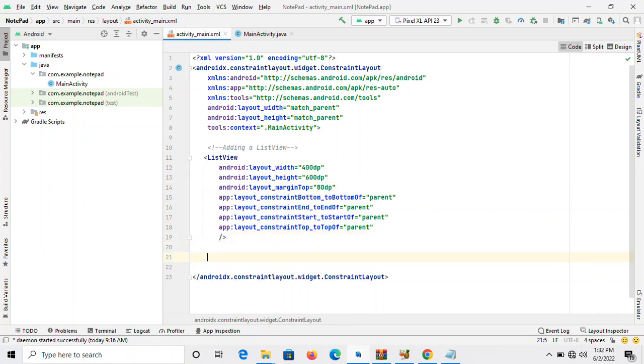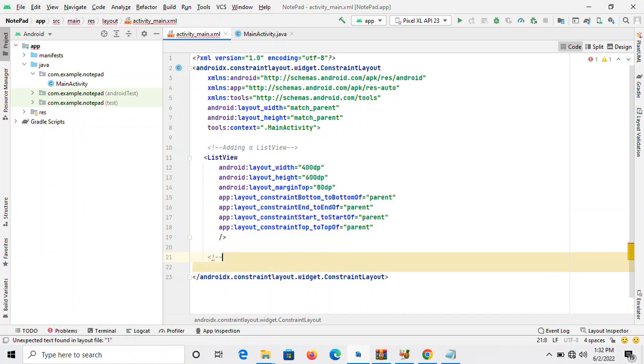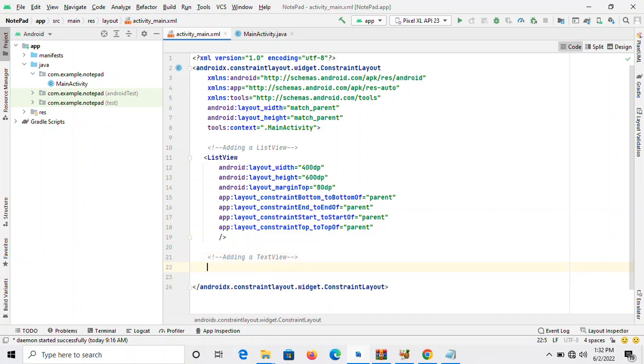Now let's move to the next one, which is a text view. I'm also going to add a comment: adding a text view. So I've created a view for the list, and I'm also going to create a view for the text itself. So I will also do that.